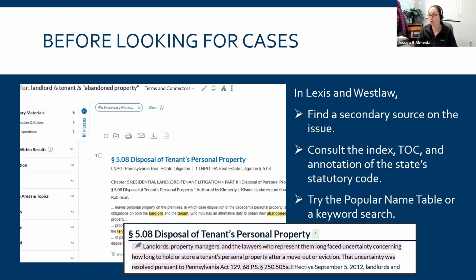Now, if you couldn't find a statute, or maybe you want to make sure that this is the controlling statute, you can also consult the index, the table of contents, and annotations of the state statutory code. If you knew the name of the act, you could try the popular name table, or you could just do a keyword search. You could go to the jurisdiction, you could go to their statutory code, and then you could put together a search string using your terms and connectors.